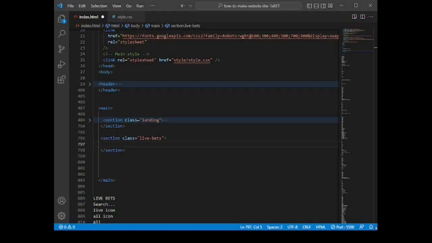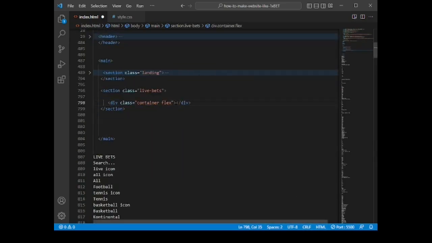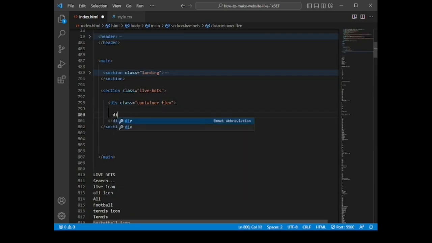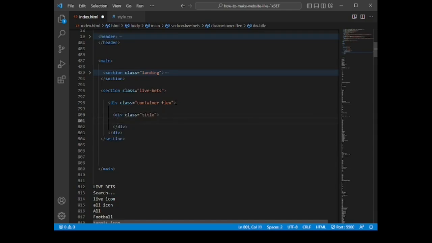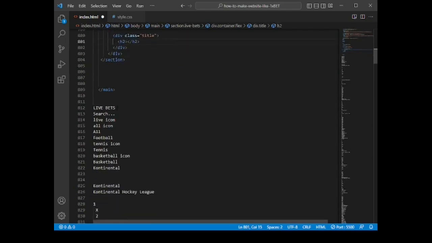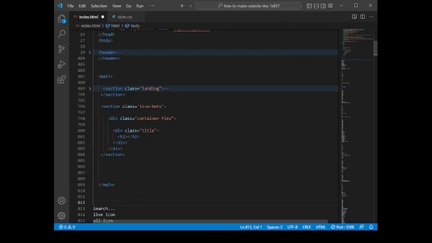Inside our live bets, I'm going to start off by building a div. I shall name the class container, and let's give a second class name of flex. Let's put the title inside a div which we shall call title. I have to use h2 tags for our title. This is the text that we want: Live bets.